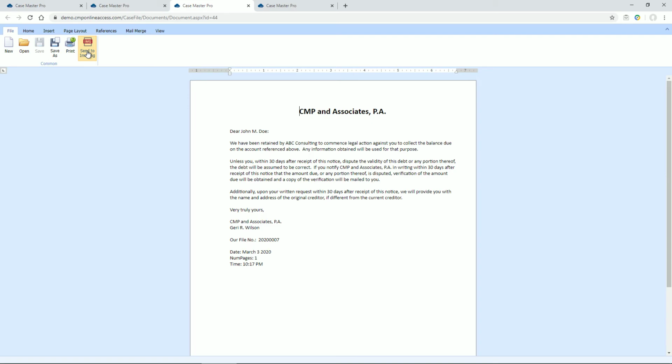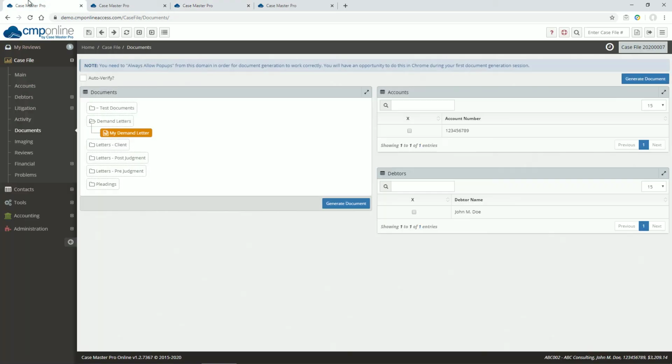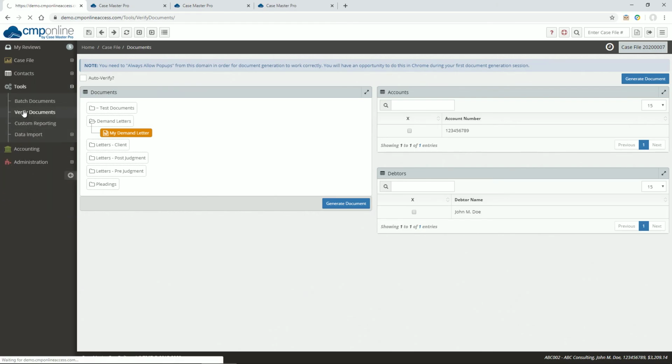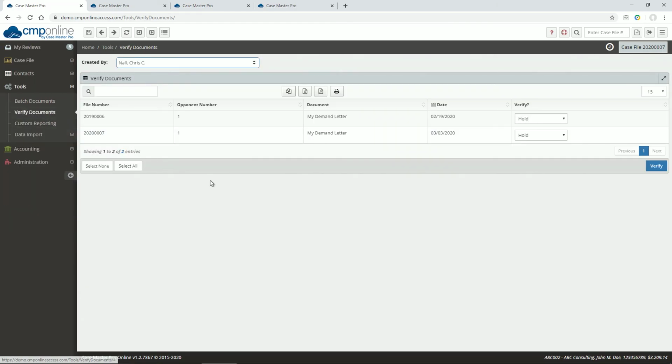If we didn't have the Auto Verify option checked, the document would appear in our Auto Verify list under Tools, Verify Documents. This listing is all of the documents that we generated that we didn't Auto Verify. We can choose to verify all, verify none, hold them for later, or select a mix to verify. When they verify, they make the appropriate changes to the case files.